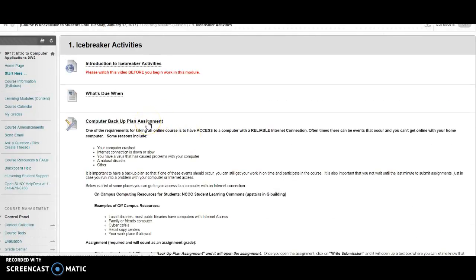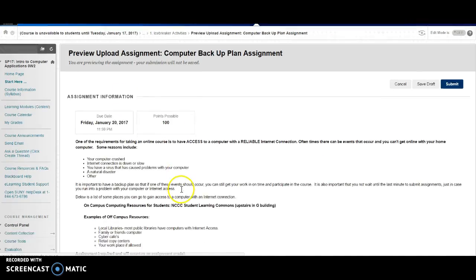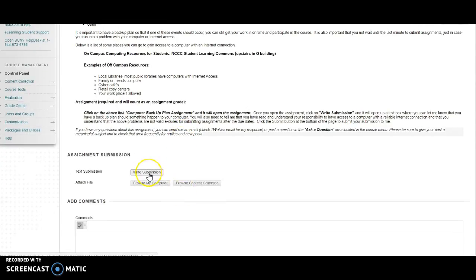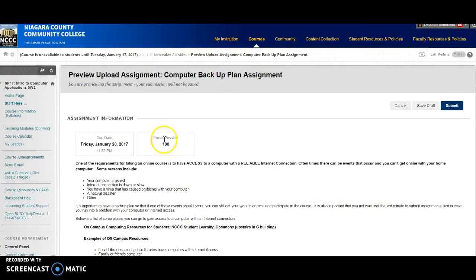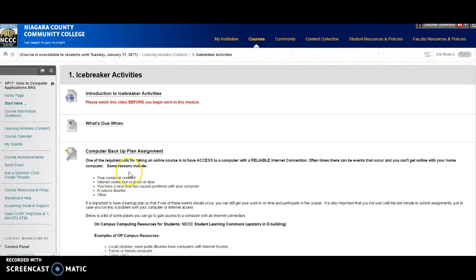Now, you just click on the link that says Computer Backup Plan Assignment and you follow the instructions that are given. You click Write Submission and then you answer the questions that are asked of you, and then when you're done, you choose Submit. Okay, that is a graded assignment and it does have a due date.